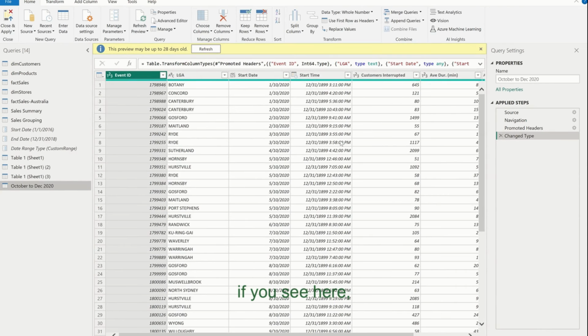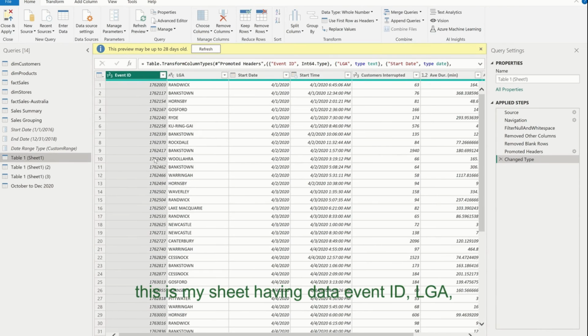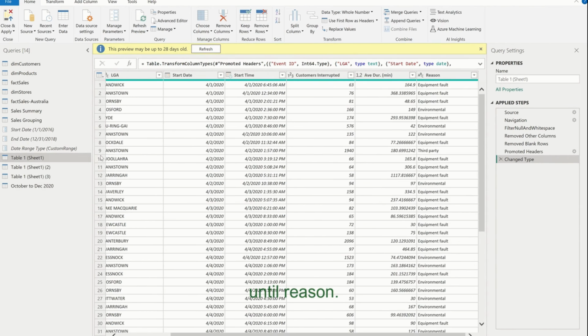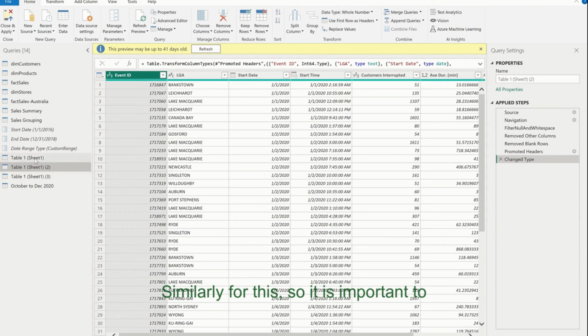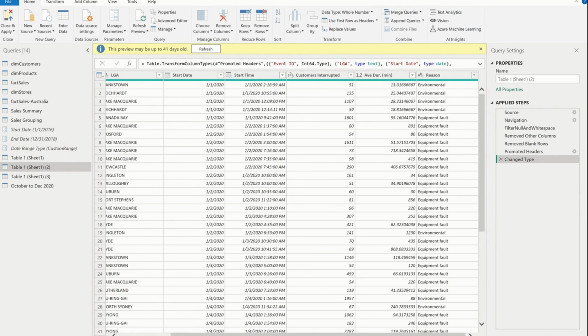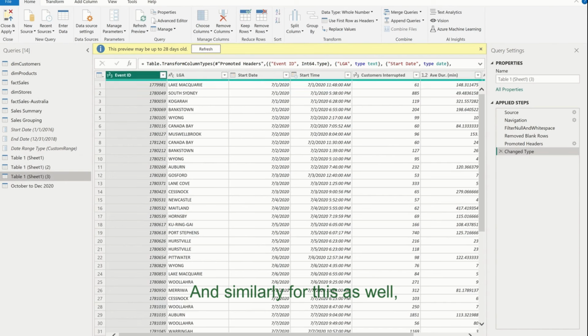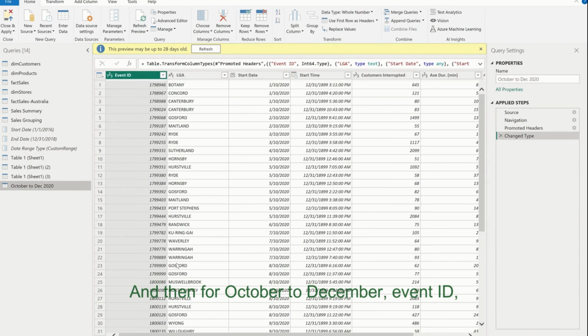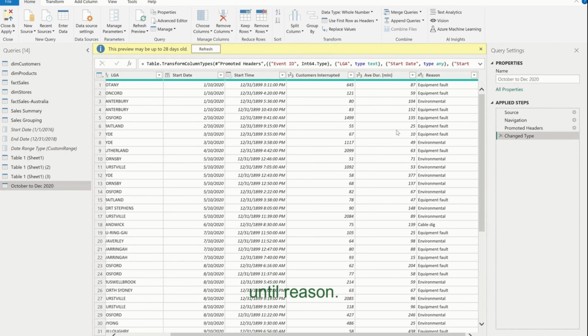So now, if you see here, this is my sheet having data: event ID, LGA, start date, until reason. Similarly for this, so it is important to have the same column names. You'll see the same for each of them, right? And similarly for this as well. And then for October to December, event ID until reason. So everything is good, and it is important to have the same data types. So now let's assume everything is perfect.